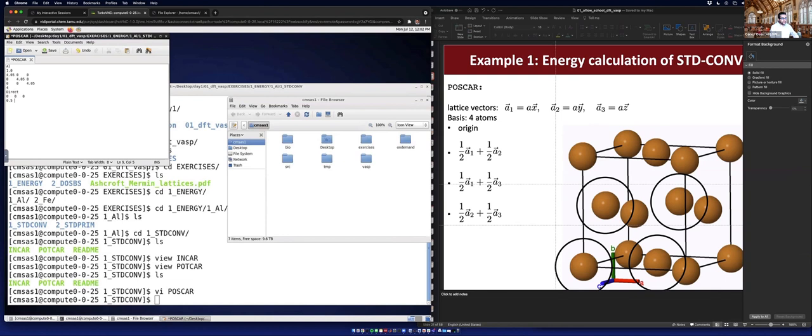So now you can see what direct coordinates means. It means that we're going to write out the coefficients of the coordinates with respect to the lattice vectors. So you can imagine that this is really 1/2 times 4.05 in the x direction. I could have written this in a Cartesian sense, writing 4.05 in x. But instead, we're going to write it in this simplified format of direct coordinates, where it's just the coefficients with respect to the lattice vectors.